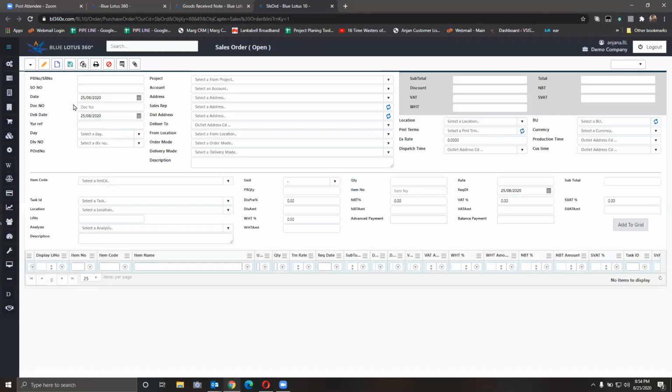In the sales order, you have the project, again, account number, account name, the address, sales rep, delivery address. There is so much other additional information here, if you can see it around here, and also the location and the currency. If you are selling in dollars or whatever other currency is related to your sale, you can enable the multi-currency option, and then you can use it here.